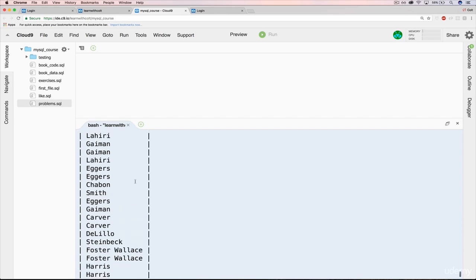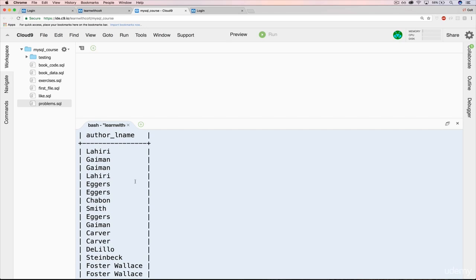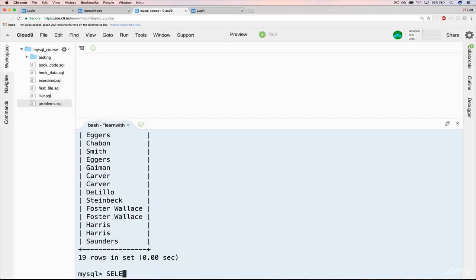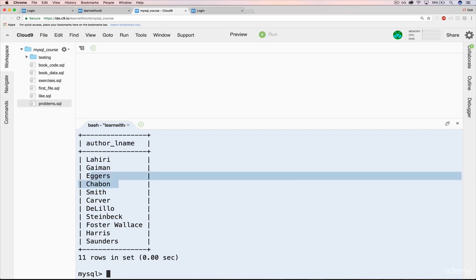So if we only want to get a survey of all the authors in our database, but we don't want duplicates, it's as simple as select distinct author lname from books. Just like that, hit enter. Now it's much shorter because those duplicates are gone. So now we only have one Gaiman, one Eggers, one Foster Wallace, and one Harris.